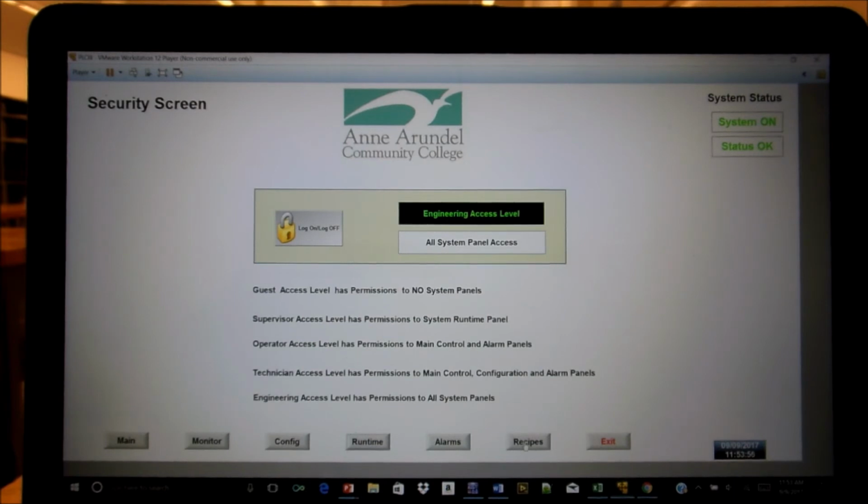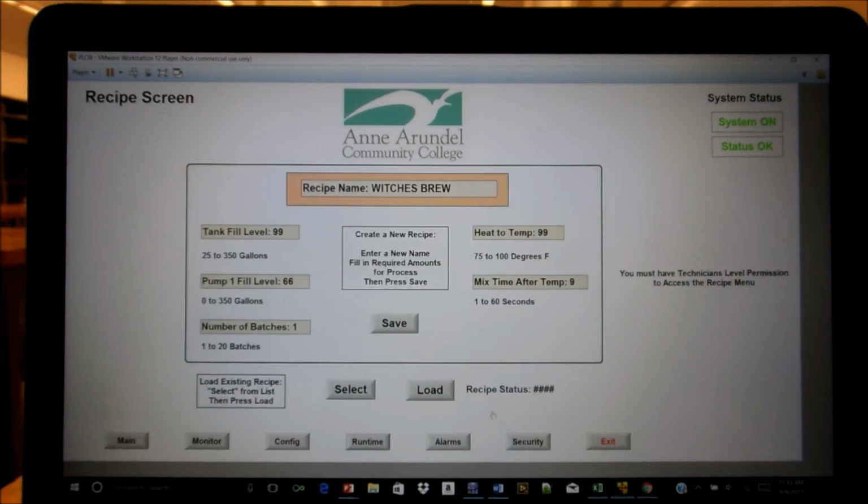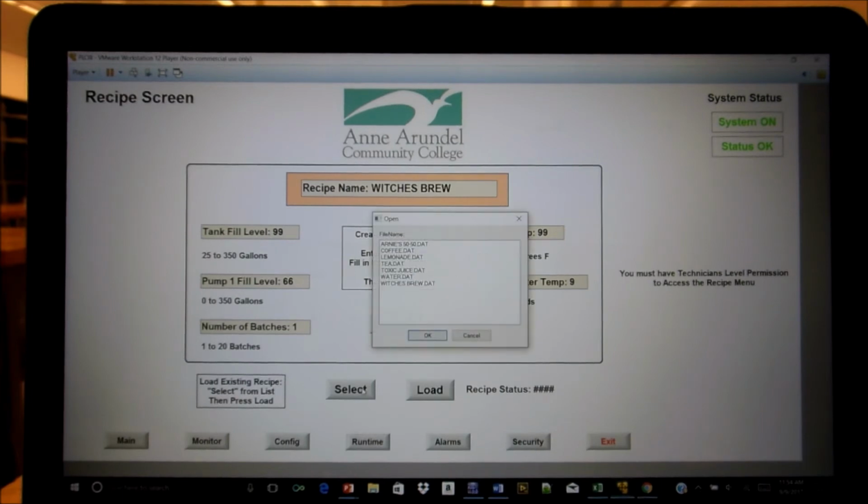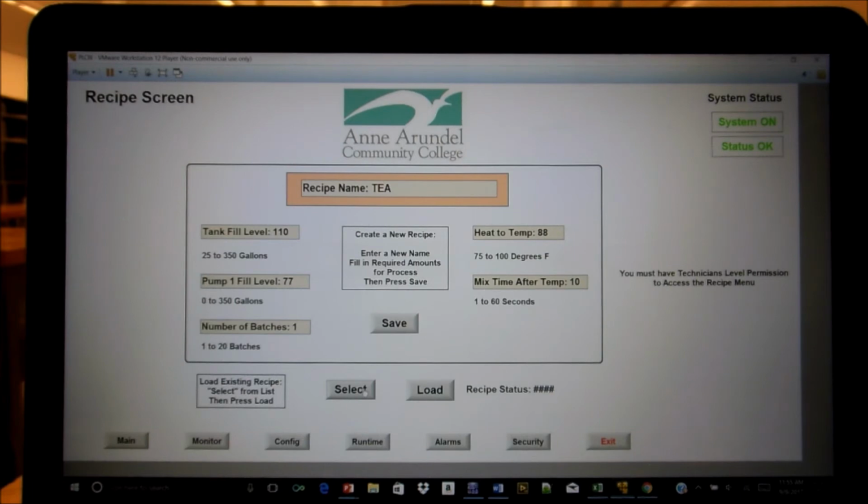Now we put in this pretty cool thing for recipes, and what we had is we have these recipes that we made, and you can create your own by just typing in here and putting in what quantities you want. But for simplification, we can have some existing ones. Witch's Brew was the last one that we put in there, but it'll put in different parameters, and this one will be tea, and it'll fill to 110 with pump 1 being 77.